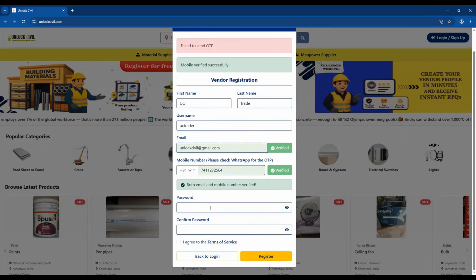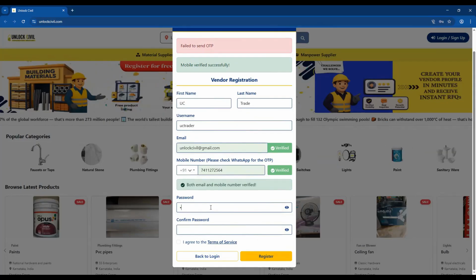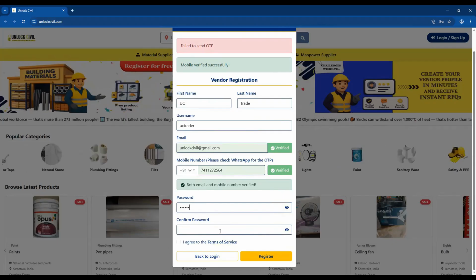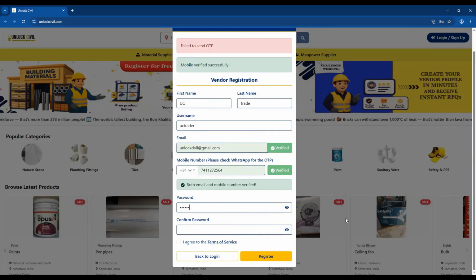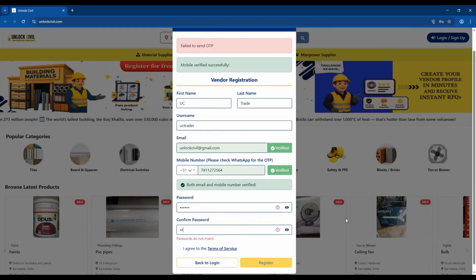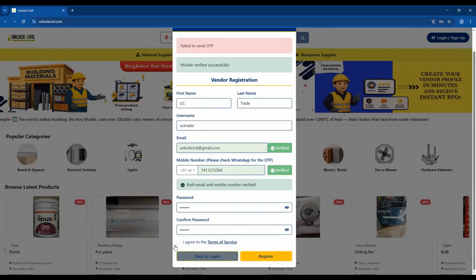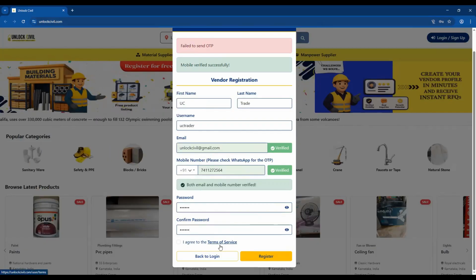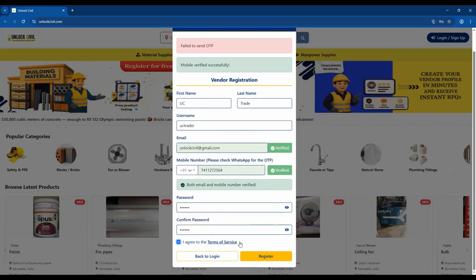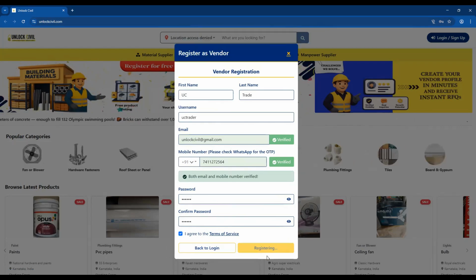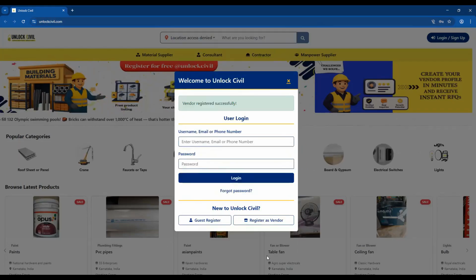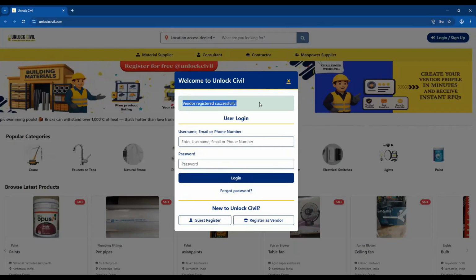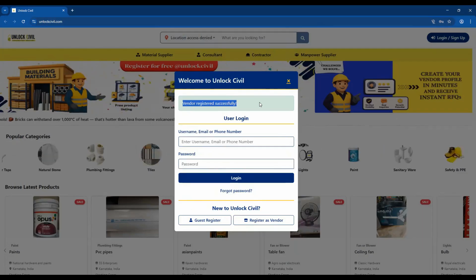Now you need to create a password. Re-enter the above password. Then click on I agree to the terms of service. But before that, make sure you read the terms of service. Click on it and then click on register. Now your registration is successfully done on unlockcivil.